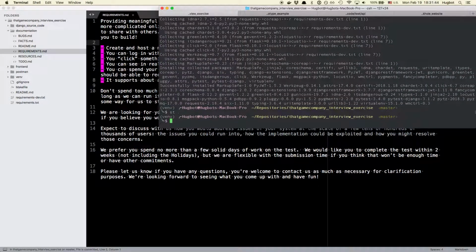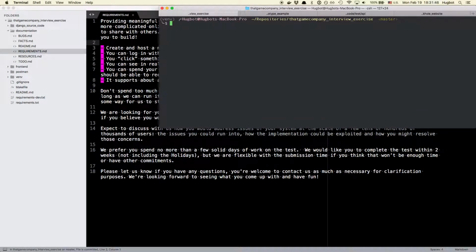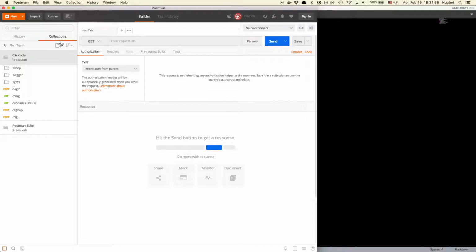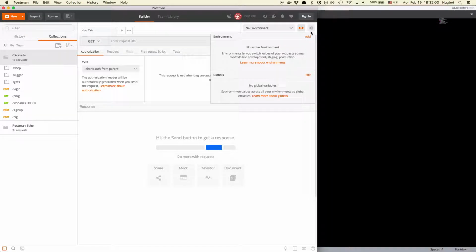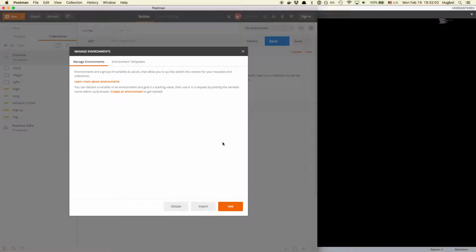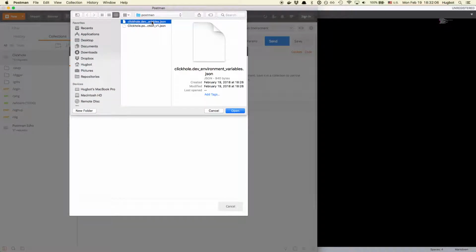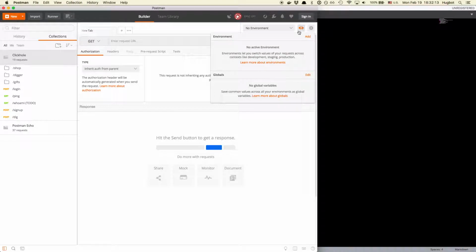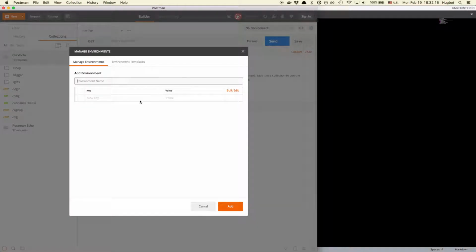So at this point, we have all the information here. We've pulled down the repo. We've set up the environment for both Postman and the repo. One thing I do want to call out real fast for Postman is you also need to get the environment variables in here. So you're going to go into the environment variables and click import. And then you're going to just do this little environment variables bit right here. And now you'll see that there is an environment. So we're going to add this environment here.